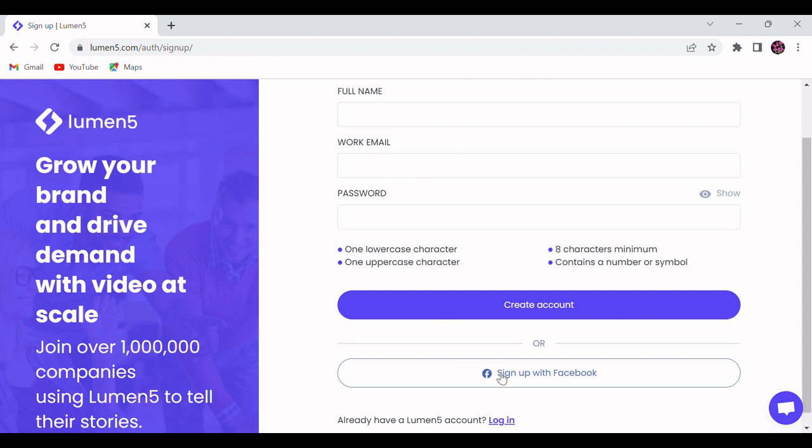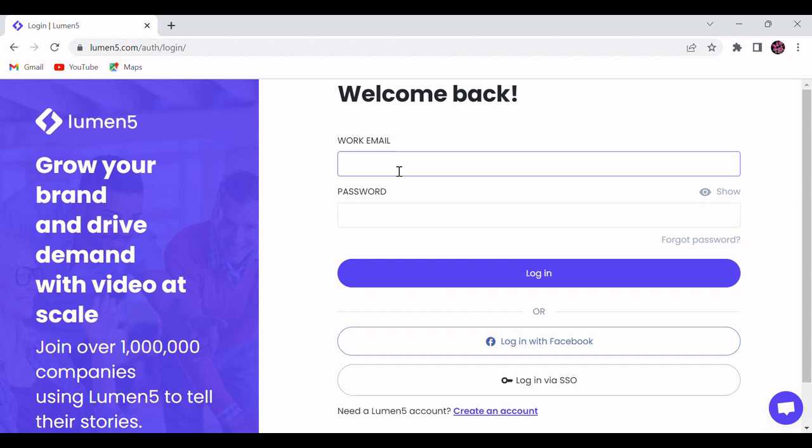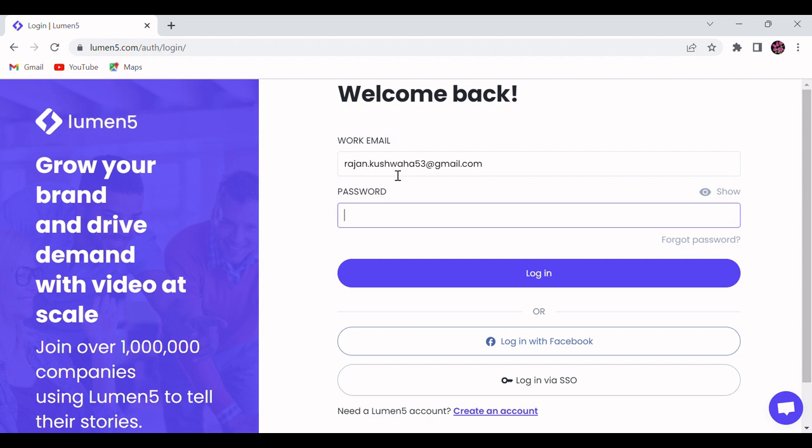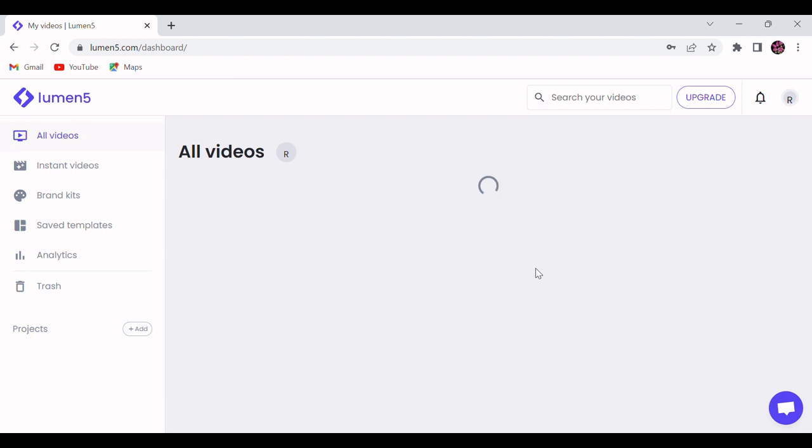Instead of that, I will click on login. Once I click on login, they will ask for my mail ID, so I will write my mail ID here. After it I will type my password. After typing the password I will click on login. Once I click on login, I will enter my software home page.